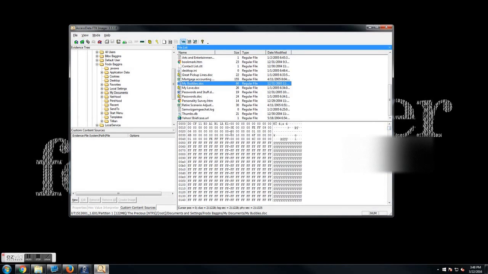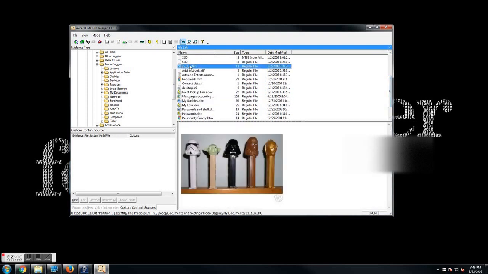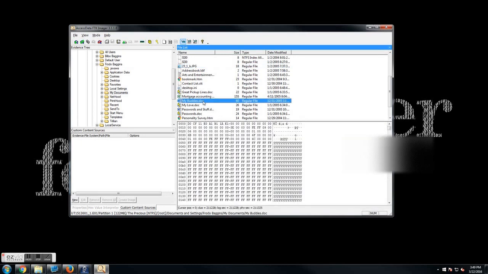looks like gibberish. Okay, this is called hex. The only thing that will show up in here within the file viewer are pictures and PDFs, because PDFs are technically pictures. So if we click on the picture, we see the picture.